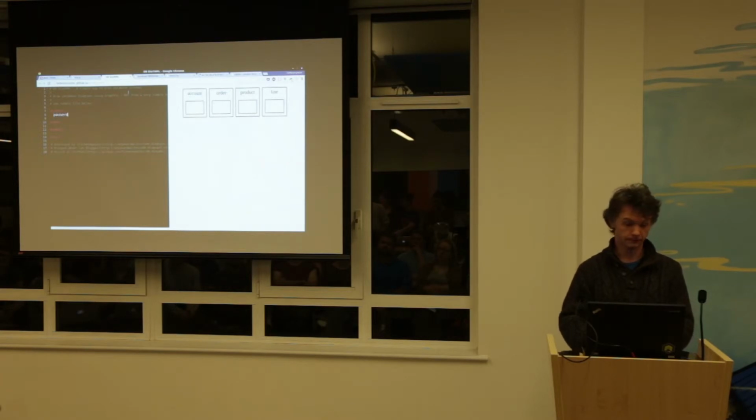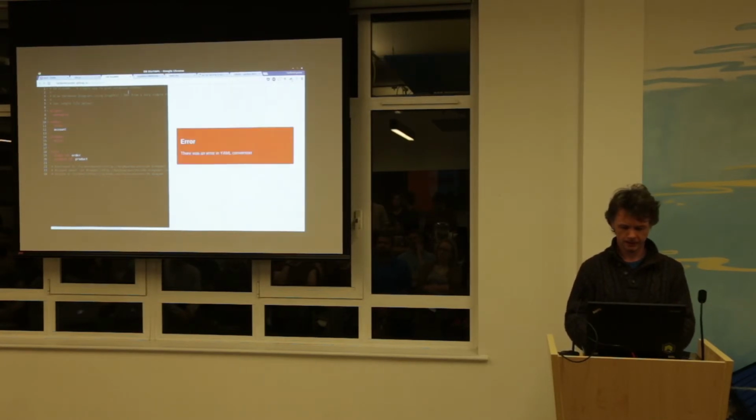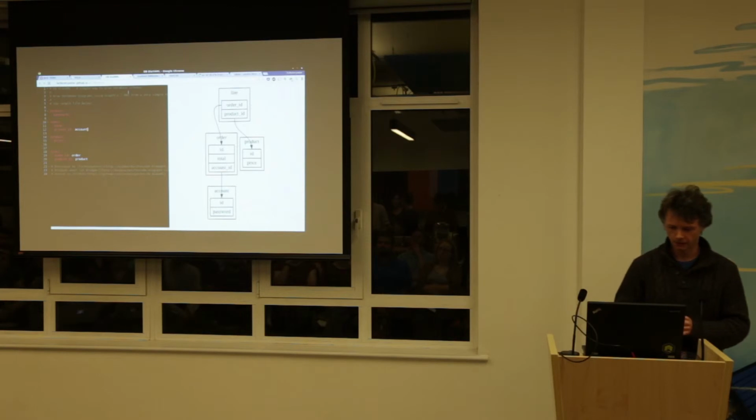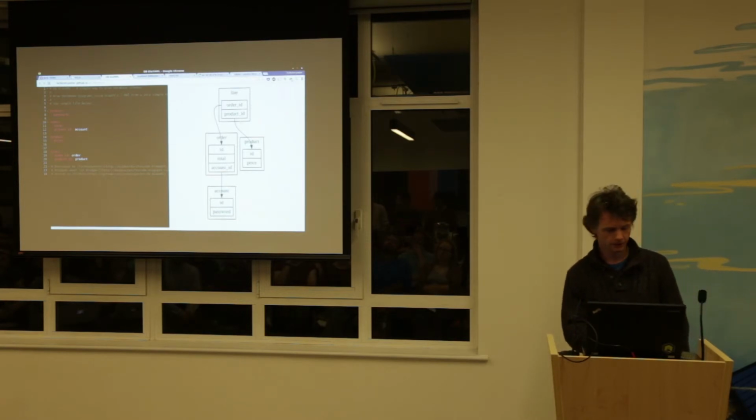Accounts have a password, perhaps. Orders might have a total. Products probably have a price. And we know that lines join the two things together. So if we put order ID going to order and product ID going to product, and an order has an account ID. There we go. A very quick way to draw diagrams, all built on the shoulders of giants in a very short amount of time.